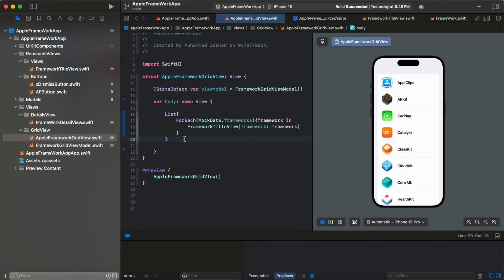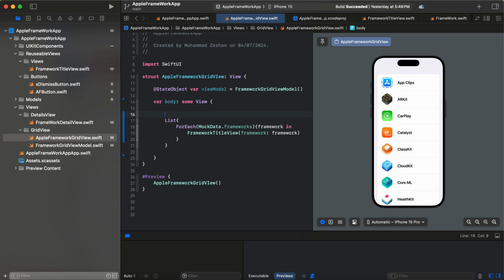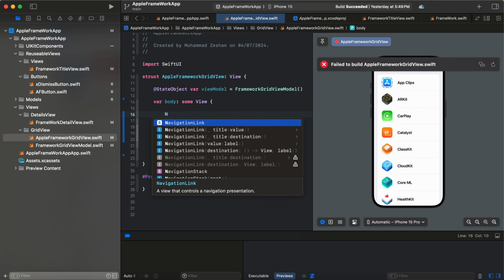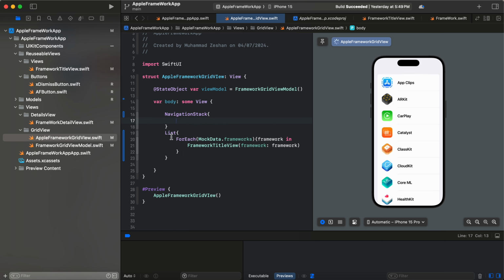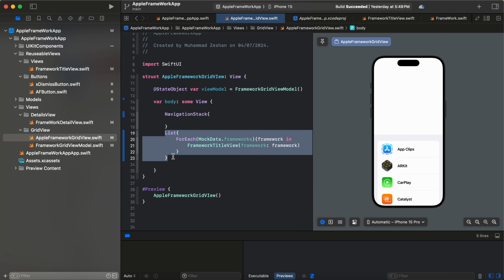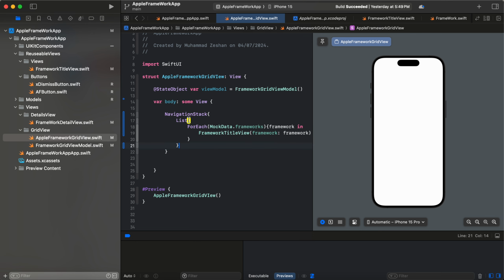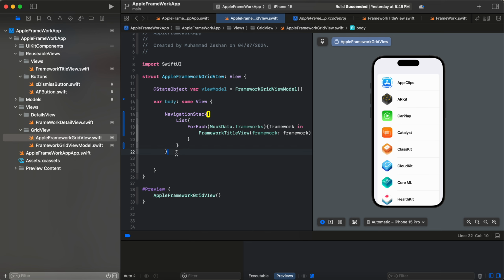So if you want to create a title here, we have to put that in a NavigationStack. So we are using NavigationStack and put the list into the NavigationStack. After that you have to write a navigationTitle, and we will use Frameworks.